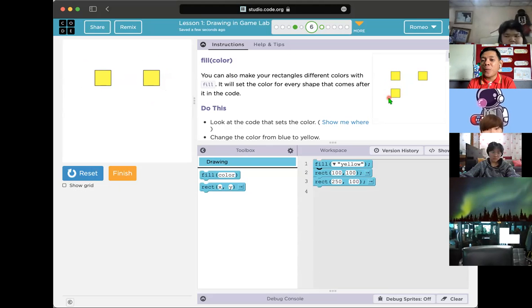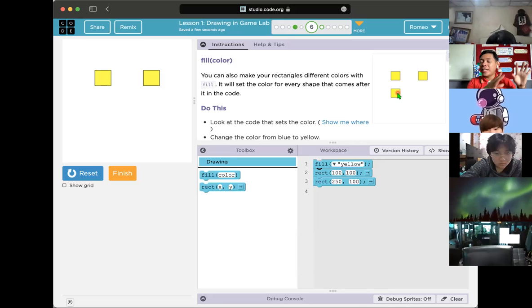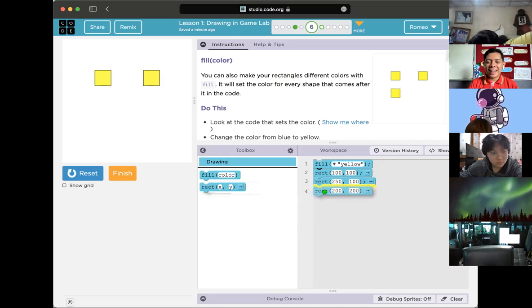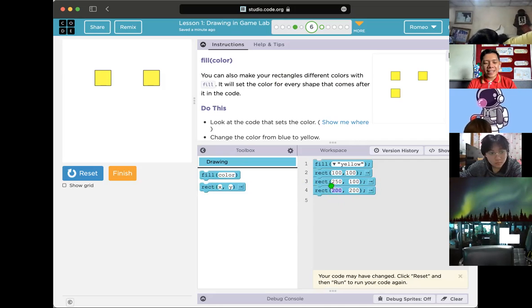But in the output, there is one more yellow square here at the bottom of this one. So how are you going to do this? What should you do? Take note, you need to change either the X or the Y value, or both in some cases. Y is up, down, 0 to 400. X is left to right, 0 to 400. So what should you do? Rect, and then 100 and 200. X is 100.